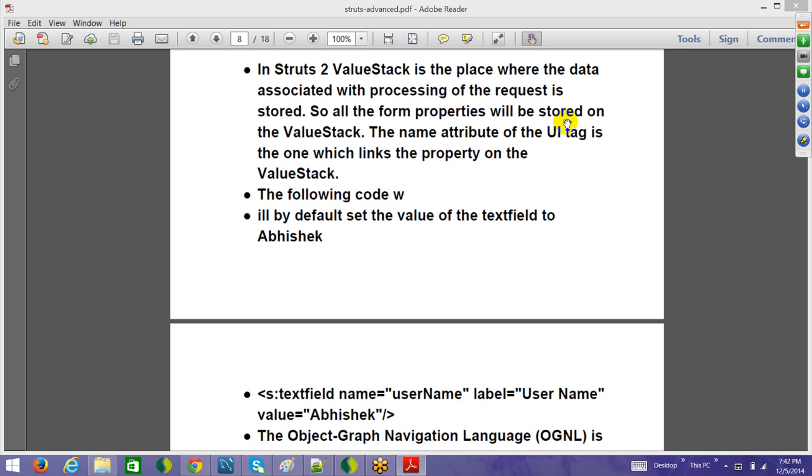And once you get the reference of the action class, the execute method is called. And once the execute method is done, you pass over a string. That string is basically used to find out the JSP page which has to be rendered, and that JSP gets rendered. Okay, so this is how the entire flow works.